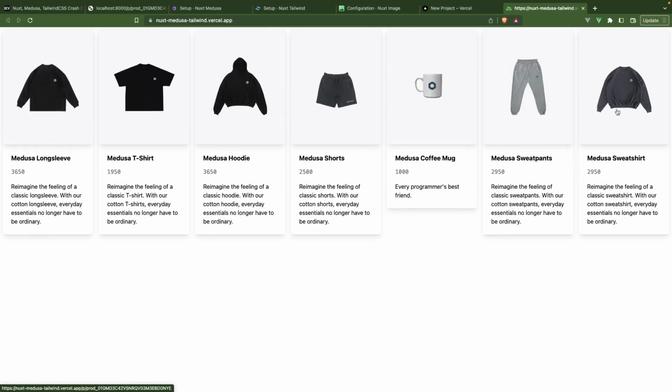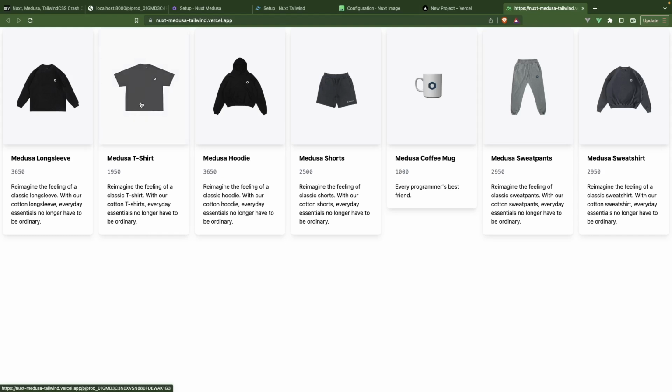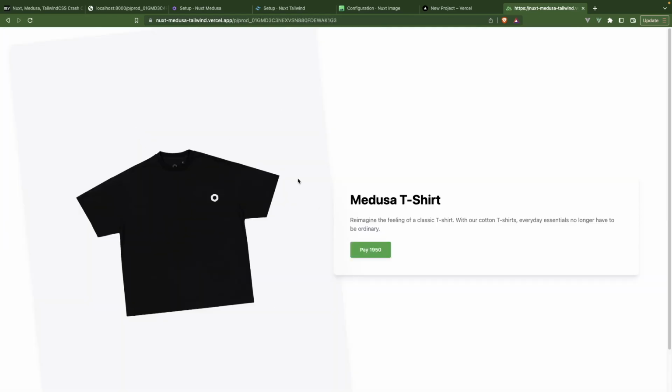We have the product list here that is fetched from the playground. And when we click on a certain one, we will see the product detail page. And that was it. We have just built a very simple e-commerce website with Nuxt 3, TailwindCSS, and Medusa.